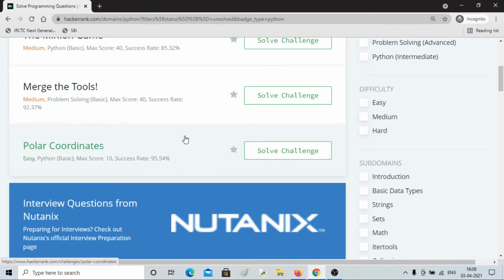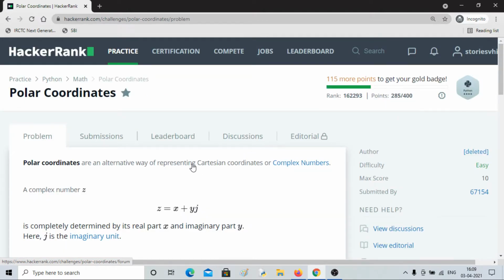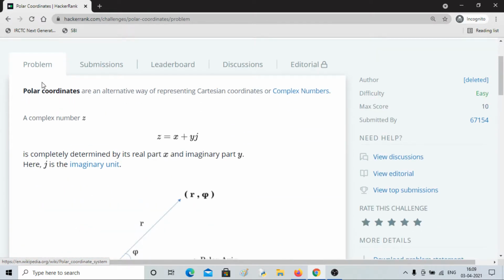Hey guys, so in this video we'll be solving this challenge called polar coordinates. Inside this, let's go and we will see a few lines written about polar coordinates. It's an alternate way of representing a Cartesian coordinate or a complex number. You can right click and check out more about complex numbers.